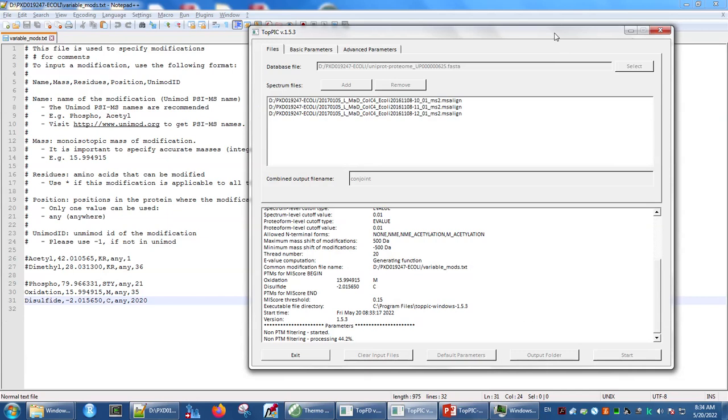So the non-PTM filtering is a case where we want to look for each of these proteoforms derived from the sequence database with no PTMs on board. Now, we don't have a really huge number of PTMs under consideration, but it is going to have to perform a single PTM filtering stage in order to find any occurrences of oxidation and disulfides.